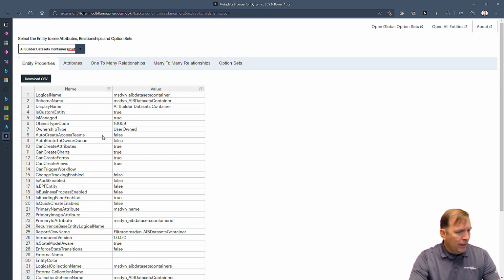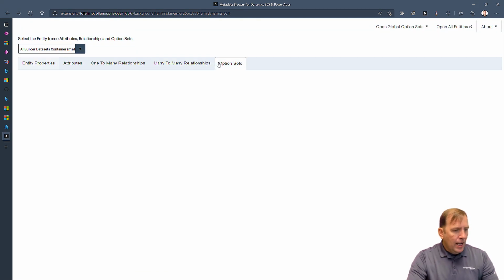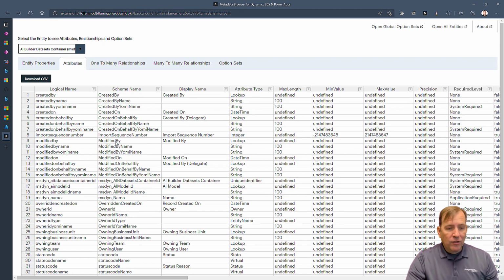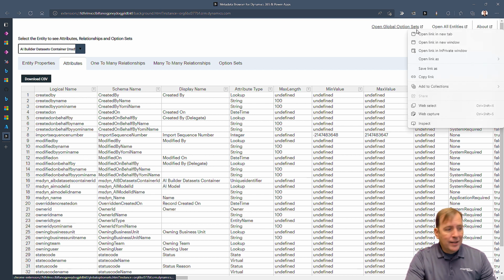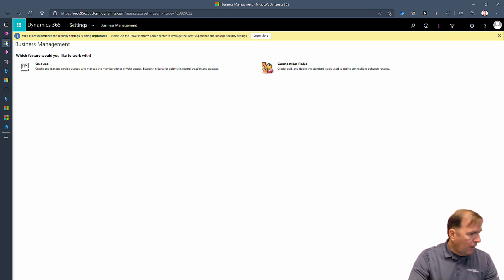I'll pick just a random table here, but I have all the relationships, a whole report here of what option sets are used, what many-to-many relationships, one-to-many, and all the attributes that I can then dump into an Excel spreadsheet if I wanted to. We can also open up all the entities and all the option sets here as well. So lots of good stuff there, but let me go back to our app again.